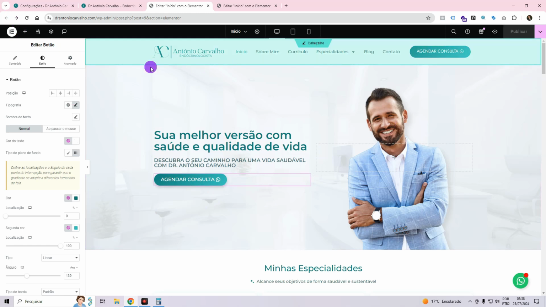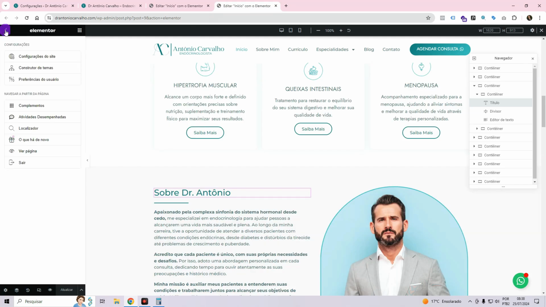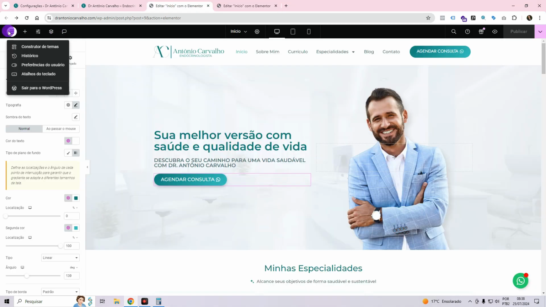This area is dedicated to assisting with Elementor-related tasks, such as navigating the theme builder, reviewing the history, configuring user preferences, using shortcuts, and returning to WordPress. Previously, you had to click here and then exit, but now the process is simplified. After that, I needed to switch to WordPress. However, currently I am using Elementor instead.